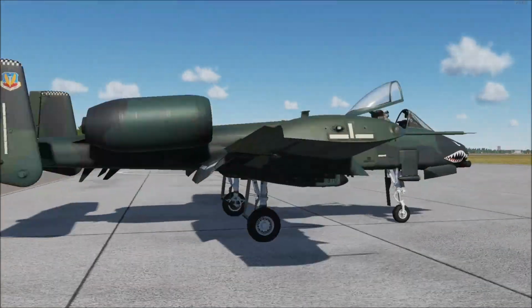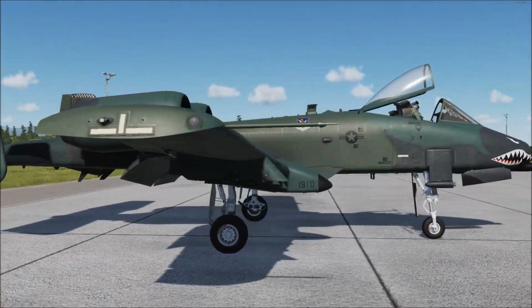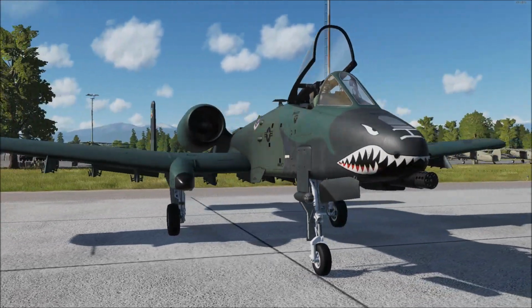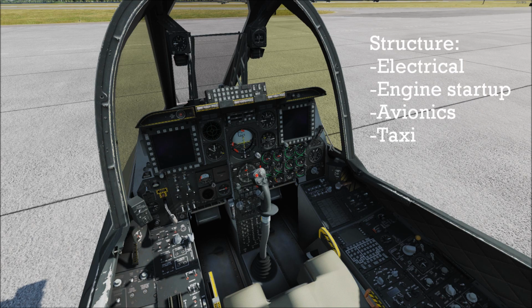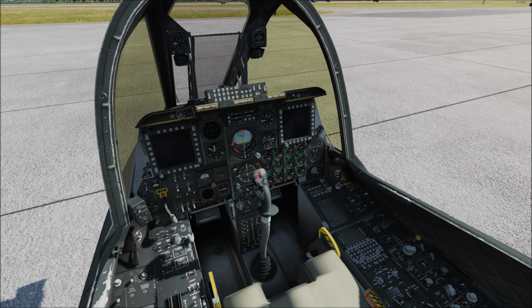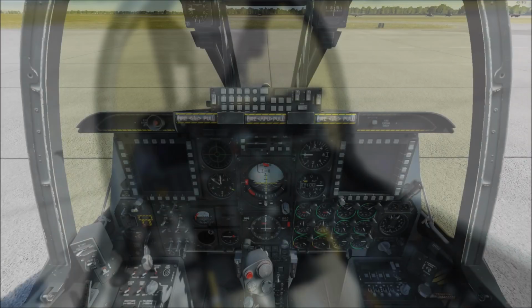To bring you a comprehensive guide on how to start the A-10C in DCS, quick and easy. We divided the A-10 checklist flow structure into 4 parts: the initial electrical checklist, engine startup, avionics, and taxi. Now, I will leave Vlad to interpret the checklist for you guys. Vlad, take it away please.